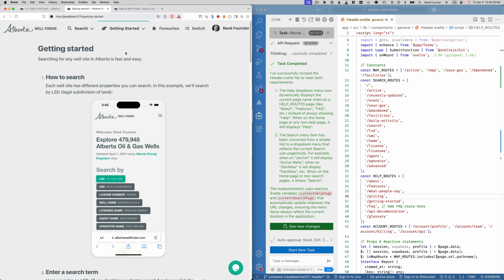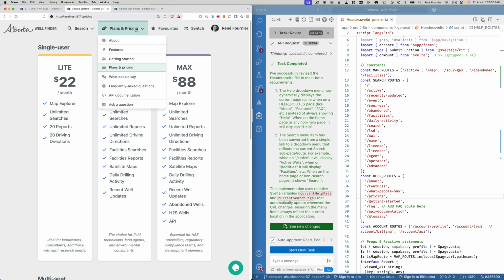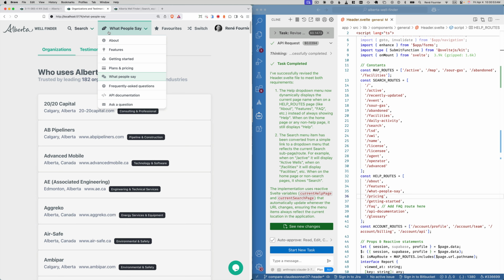Honestly, I didn't expect it to get it right this fast and this well. Okay, one thing I will nitpick, it's not respecting the capitalization format that I wanted, but let's not get too picky. Okay, so what people say. Okay, so that looks pretty good.